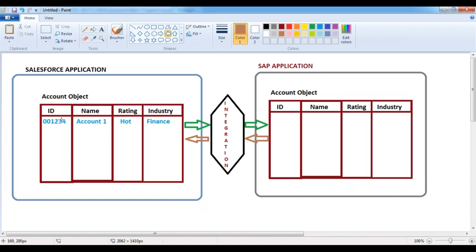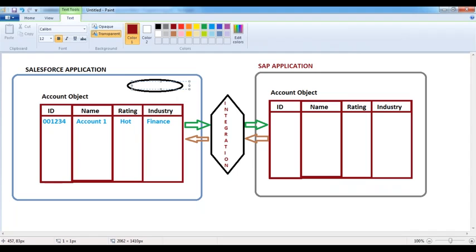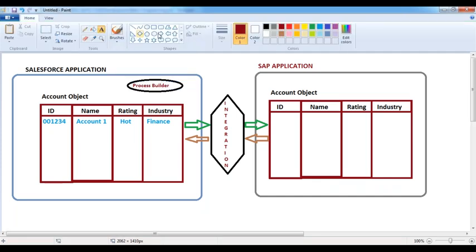Now, whenever I'm creating that record, I'm invoking that method. I'm invoking the method with the help of a process builder. I have a process builder on top of my account object.